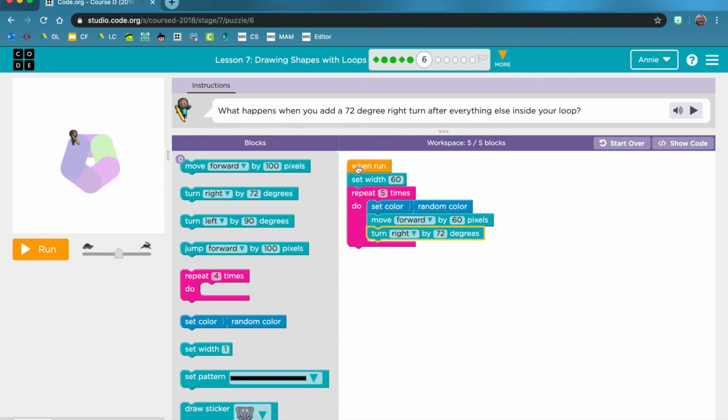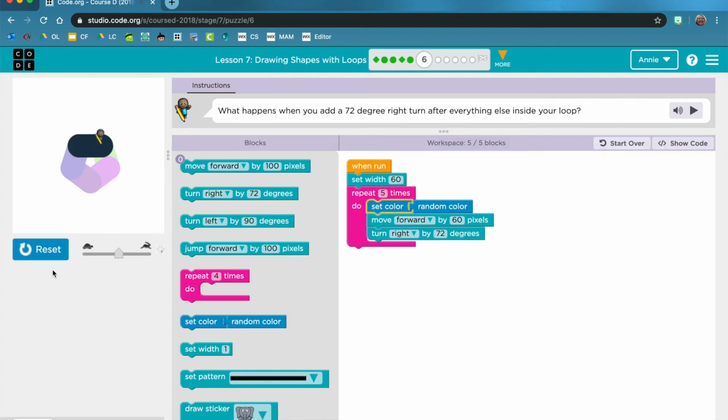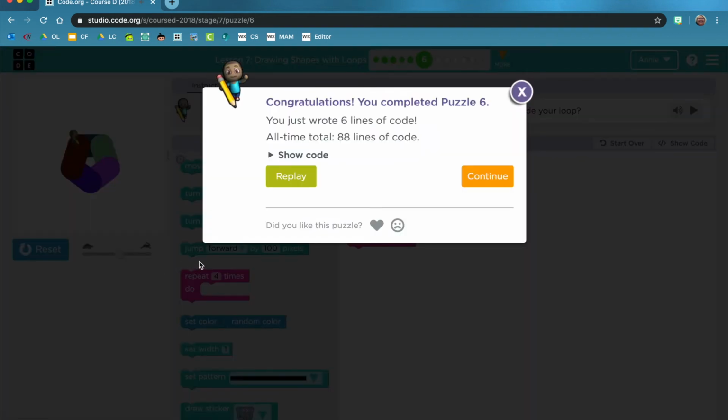Okay? So nothing else needs to change. That's all you need to add, okay? So let's run and see what happens. Not the prettiest colors, but do you see how making sure that I read the directions really, really helps me out here?